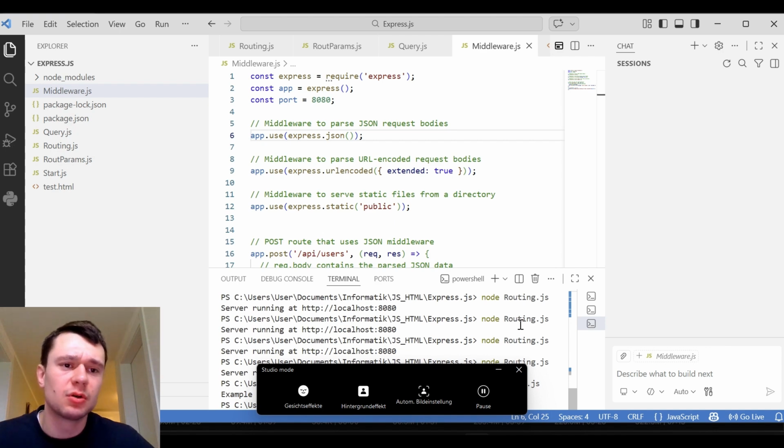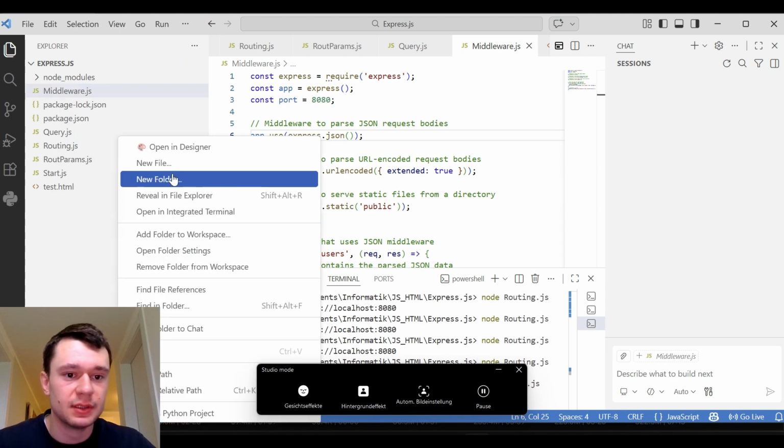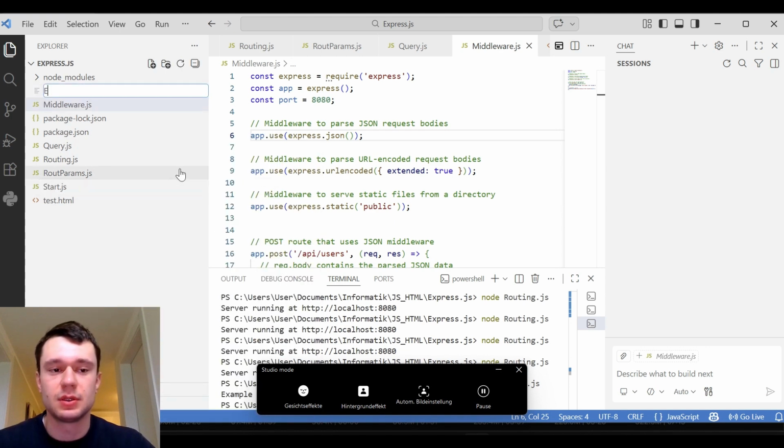Today I want to talk about error handling, because sometimes you also need to expect unexpected things to happen, and use error handling. So let's call it error.js.